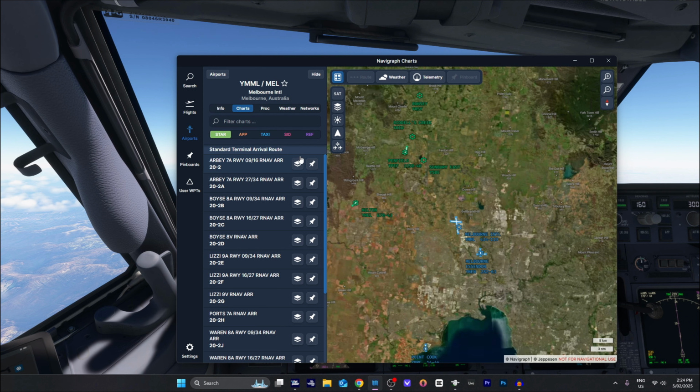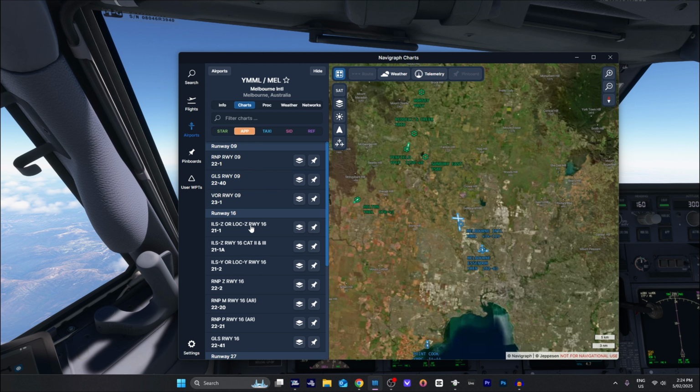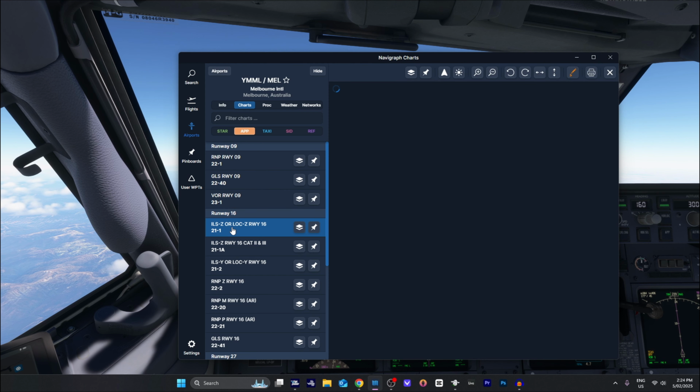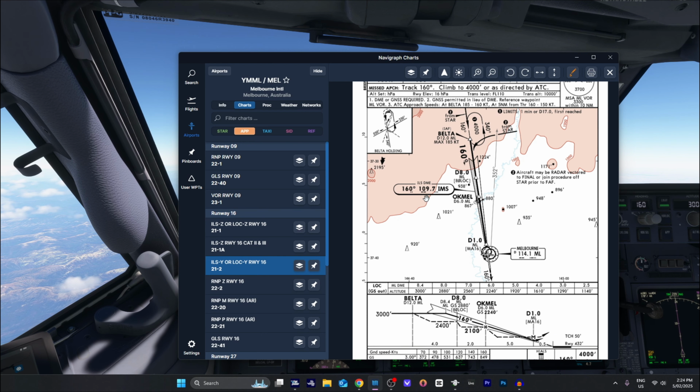Now, to find which chart we need, we want to go to the approach section. Runway 16 ILS is the one that we're running today, but I'm pretty sure we chose ILS Y, so we're going to go ahead and click that. Now, these numbers and digits are the ones that we need to take care of. So the frequency for the ILS is 109.7.